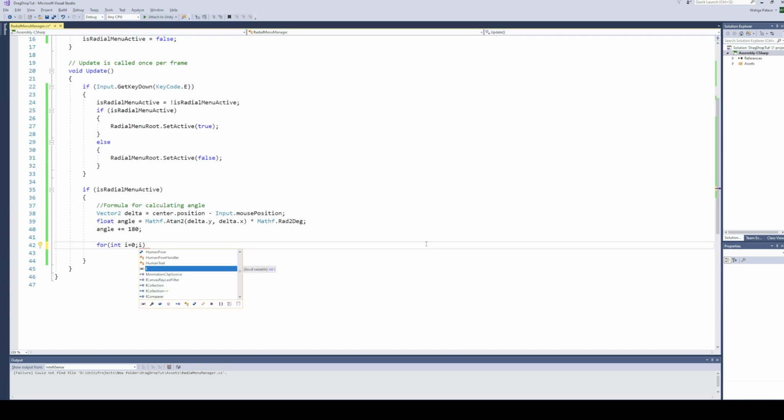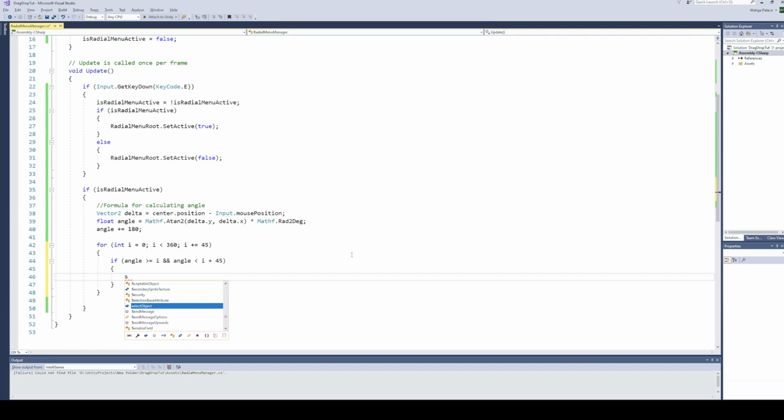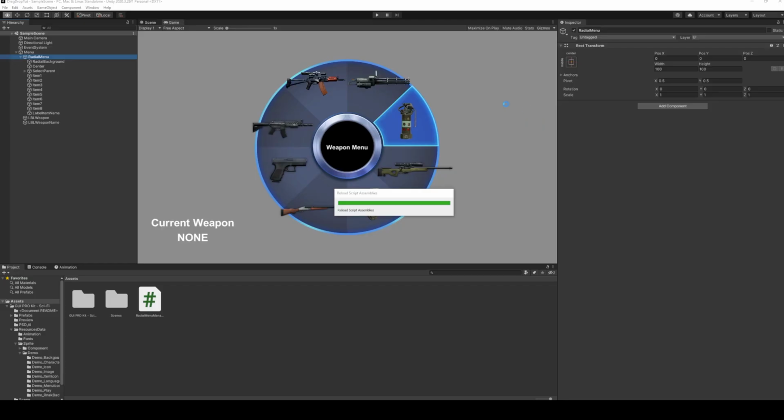Using a for loop from 0 to 360, which increments by 45, check if the angle is between the current value of the loop and the current value plus 45. If it is, rotate the select image transform to the current value of the loop along the Z-axis. This code should be enough to highlight items based on our mouse position.